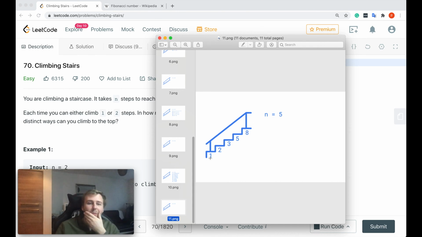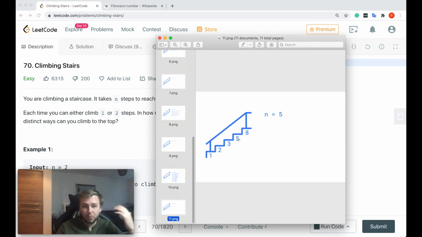Now, what does it all mean, guys? Let's think about how we can solve this problem. Look at the answers for each n value from 1 to 5. Just pause this video, look at these return values and think a bit. Do you see any patterns here? Just pause the video. Okay, cool. If you paused the video, I hope you figured it out yourself.